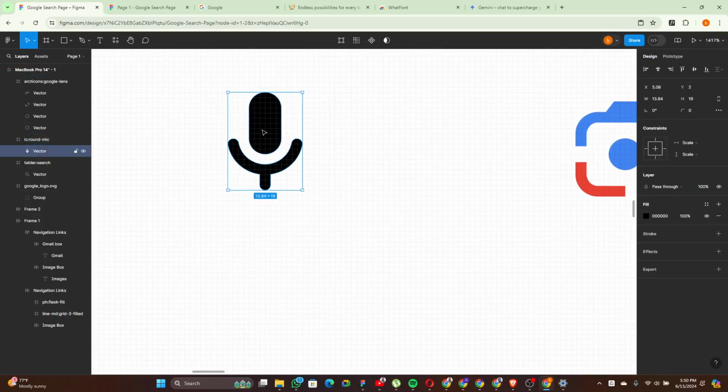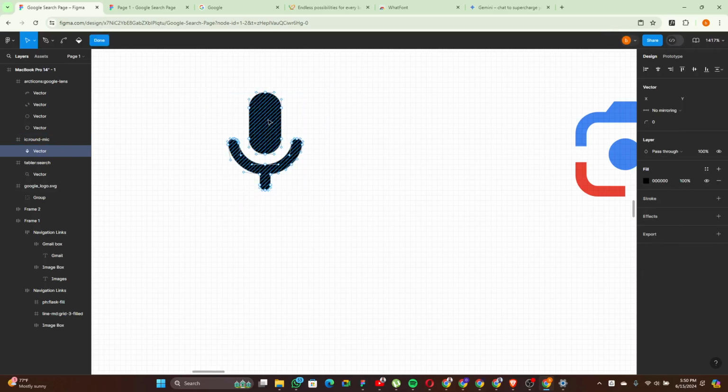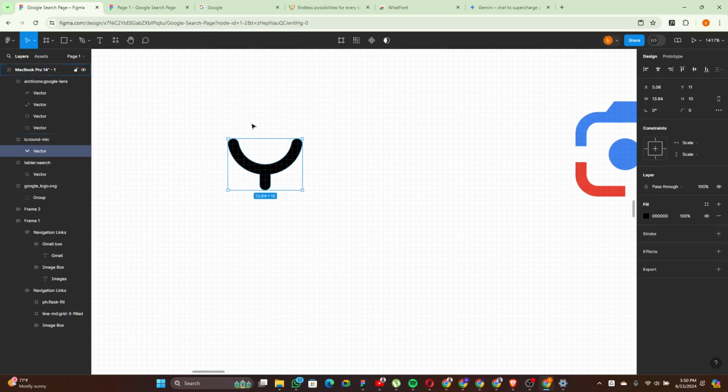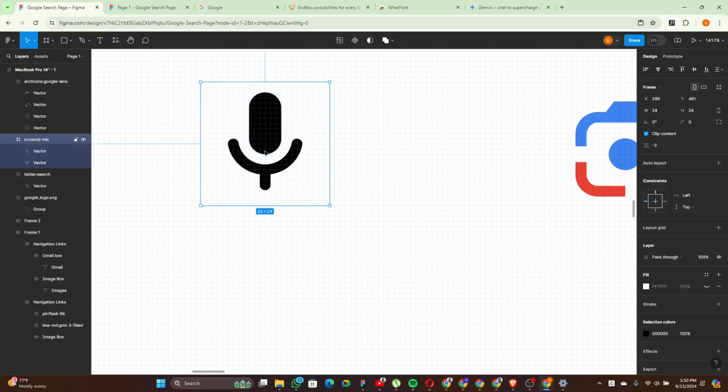So the next thing is to use this. We are going to separate this also. I'm going to go into the object selection mode. I'm going to select this like this. I'm going to press Ctrl X to cut it, then done, then Ctrl V again. So I simply separated these two vectors.